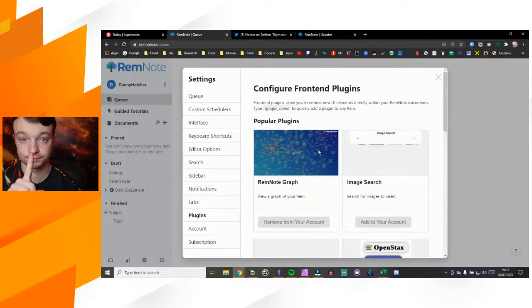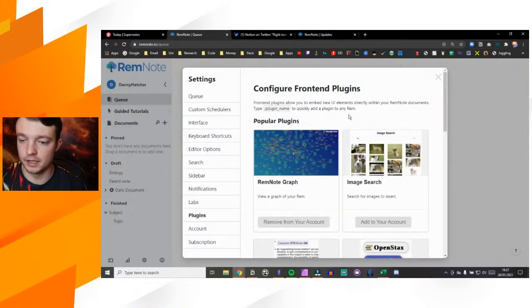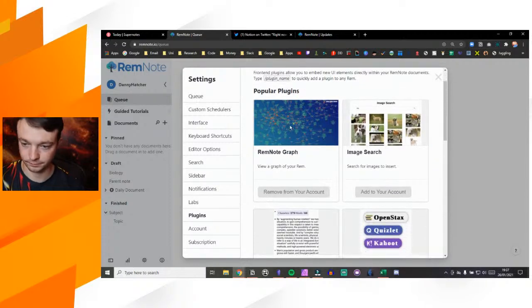Oh yes. When I explored this on Twitch the other day, they have a graph view, very similar to the other applications. So you can see your questions related to your topics and everything else that's going on, which is very nice. That looks very, very nice.